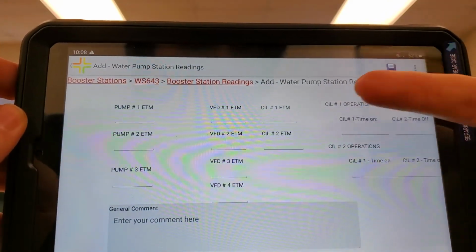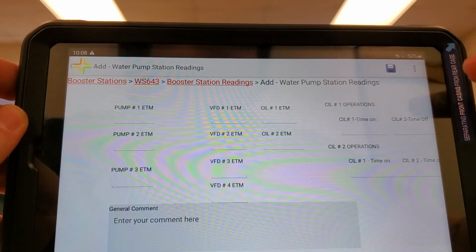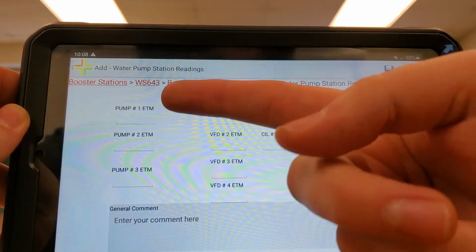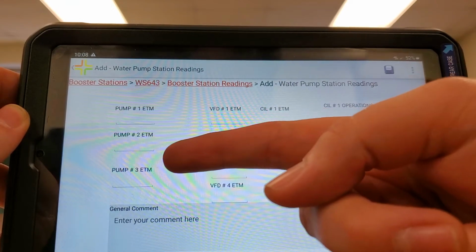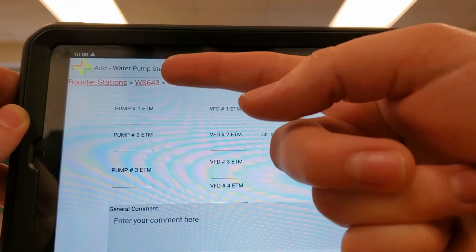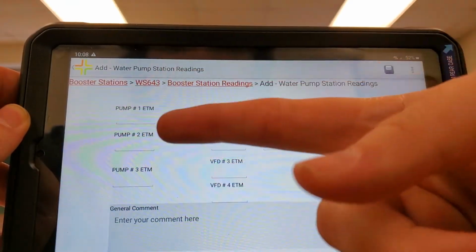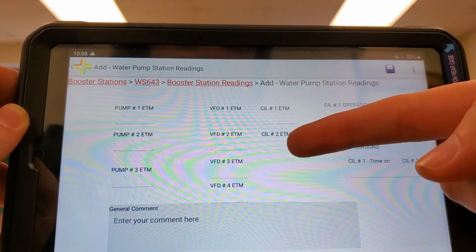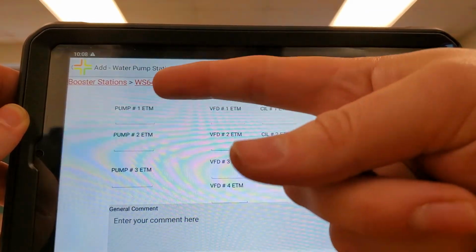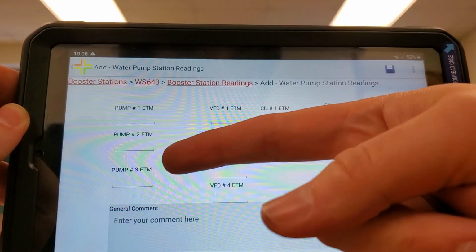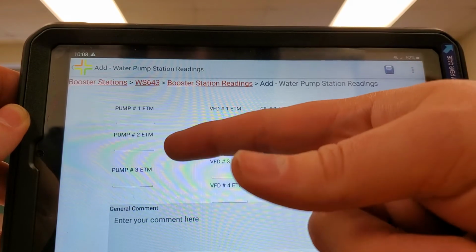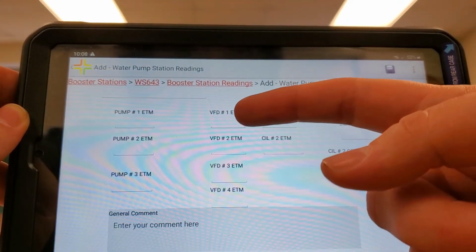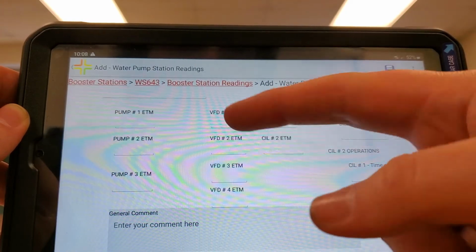So again, remember what I said about how you select the buttons being extremely important. This is where it comes into play. There are 3 pumps at 643, but they're not specifically recognized as pump 1, 2, and 3 on all of our well sheets. They're VFD 1, 2, 3, 4, CIL 1 and 2. So we're going to leave these 3 blank. And again, it is very important that you keep it consistent between the two. And then you have VFD 1, 2, 3, and 4.